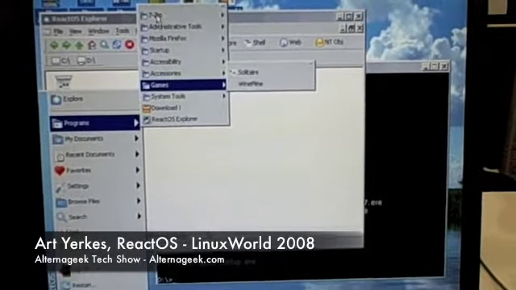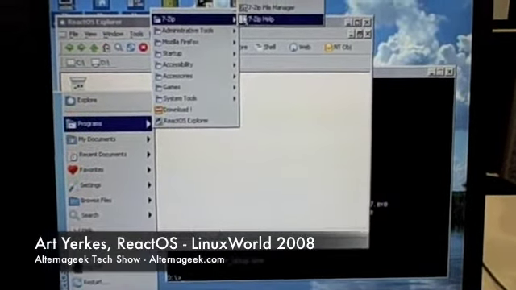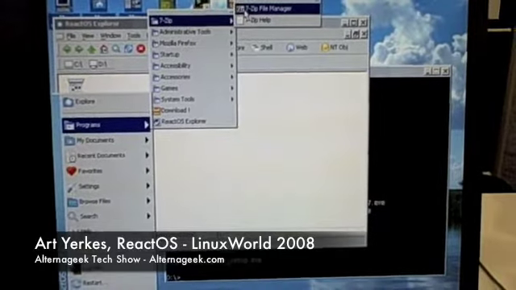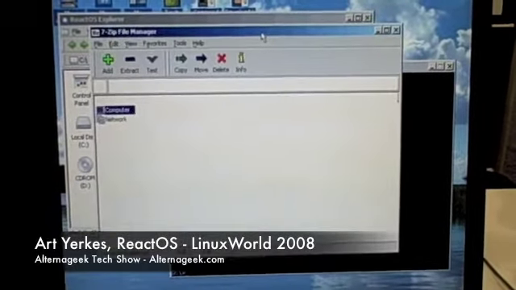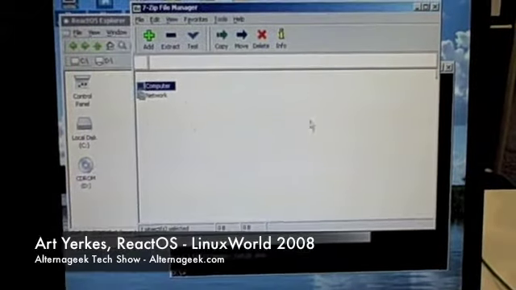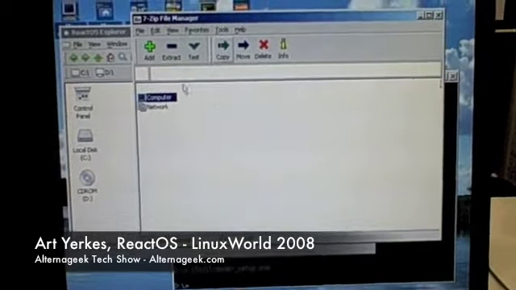ReactOS running. We've got the basic accoutrements that come with real Windows. Although it's a fairly spare install, we can run Windows apps. Here's 7-zip that I just installed, and that's a normal Windows app. We have some painting issues.